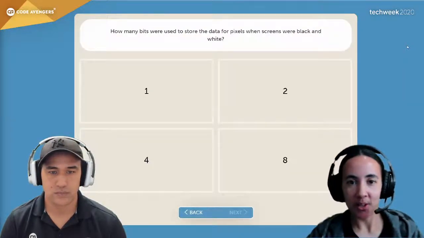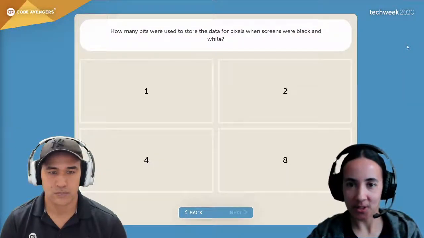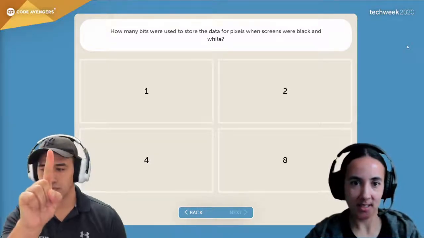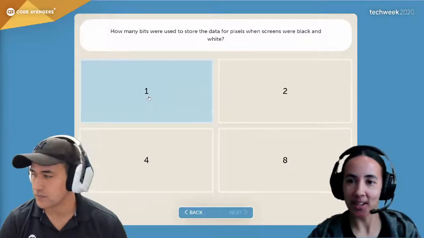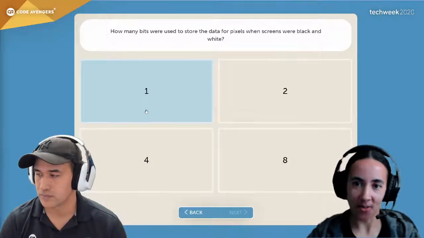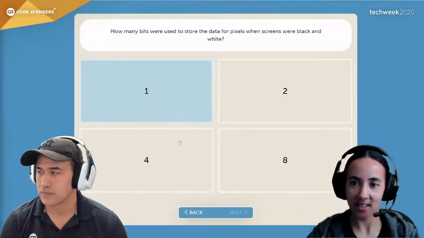How many bits were used to store the data for pixels when screens were black and white? Just one. Yep, so with 1 bit, we can have on or off, and that gives us black and white.